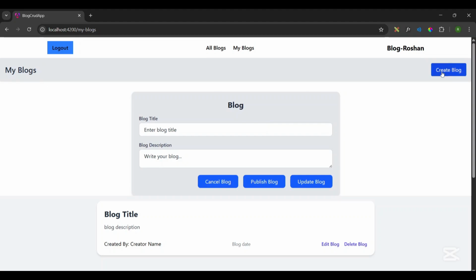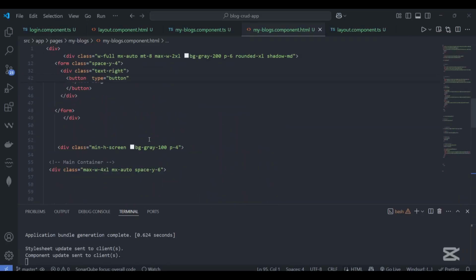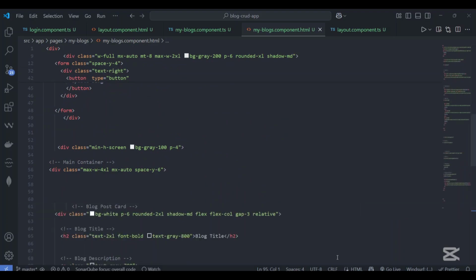Okay, this create blog button, then this form opens. When we click on this, the form has to open. Okay, so we will first create this. Don't look at this card for now. After creating we will see that. So first, on click of create blog, we have to show this blog form.